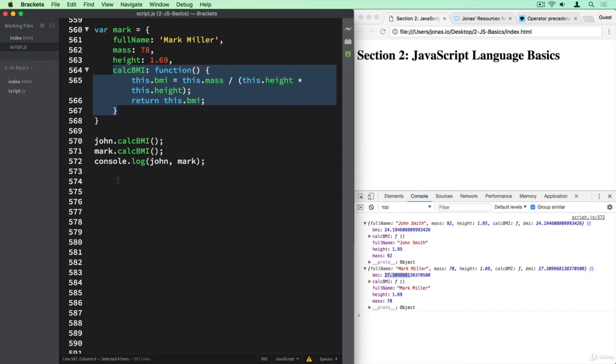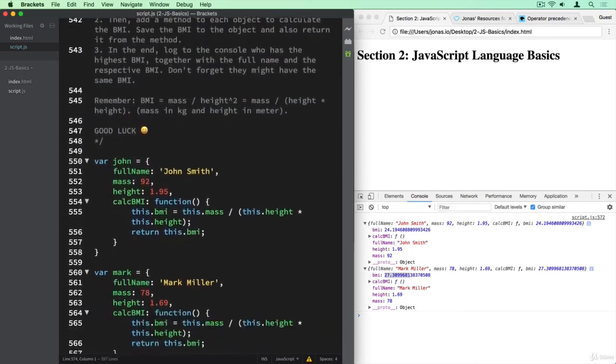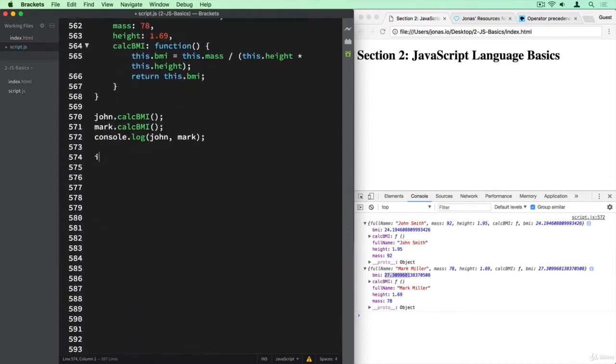Later in a more advanced section of the course, I'm then going to teach you how we can have the exact same method on multiple objects without having to repeat the code. But for now, this is more than okay like this, okay? So finally, we have to log to the console. So what do we want to say? Who has the highest BMI, together with the full name and the respective BMI. Don't forget they might be like a draw, so the same BMI.